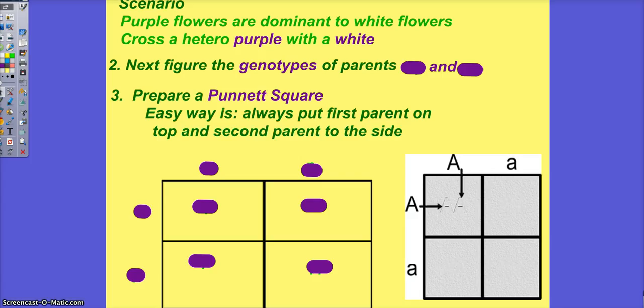Step 2 is to figure out the genotypes of the parents. So we know one is hetero purple. What's the genotype? Capital P, little p, and the other one's white. Little p. Good. Now, this is my preference, but you are entitled to whatever you want. I just try to be consistent. In my brain, it's easier to put the first parent on the top and the second parent on the side. Okay? One allele goes in one box and one allele goes in the other for each parent.